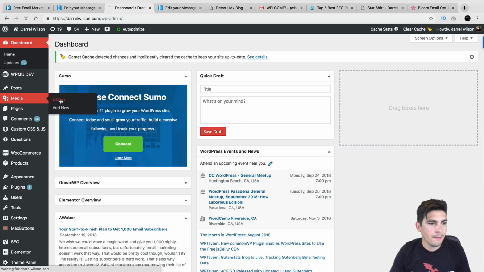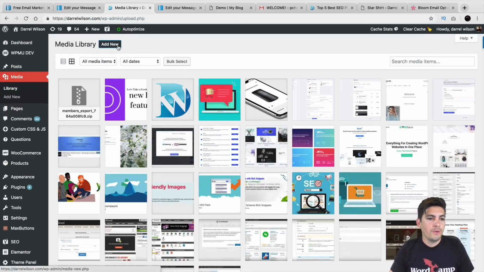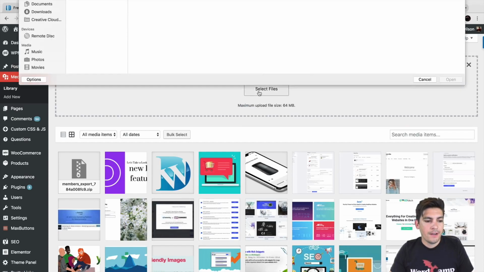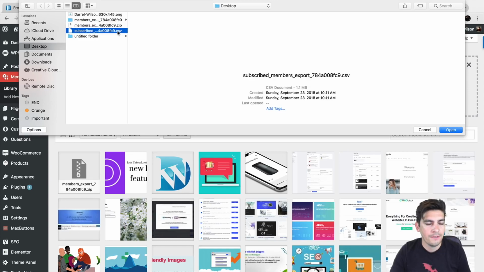So over here under media, I'm going to go to library. All you need to do is click on add new and then select the files, and then select whatever file you want them to download. This will have to be a PDF, zip file, CSV file, or text file. If you do something like an image, I don't believe it will work. So you might want to use a text file or a zip. Right here is a zip file or CSV. I don't have a PDF, but if you do want a PDF, just upload a PDF, right?